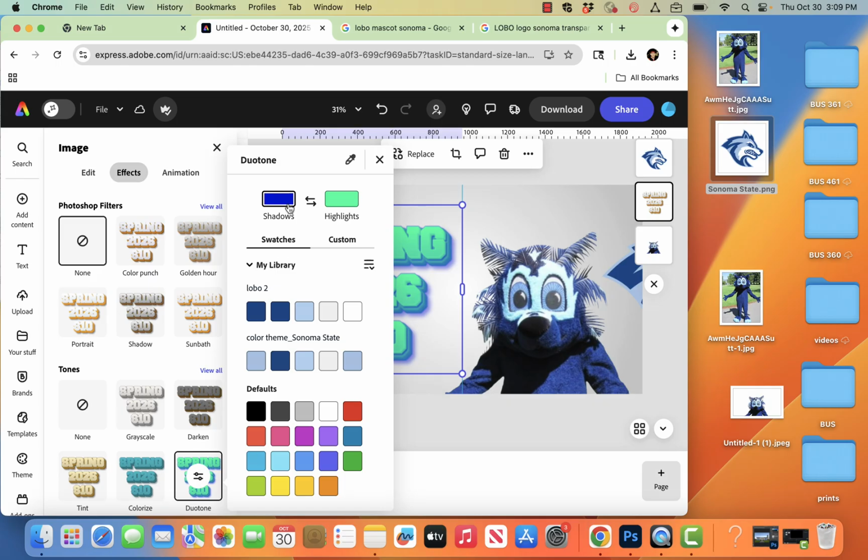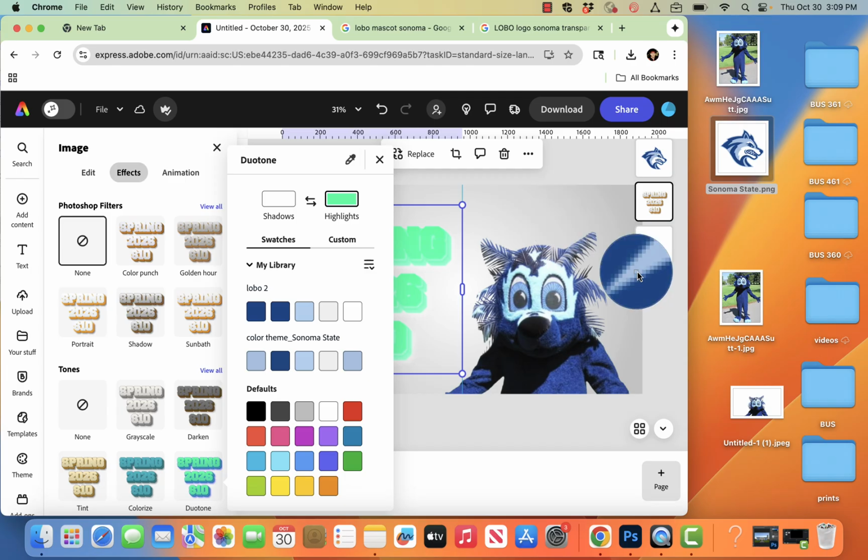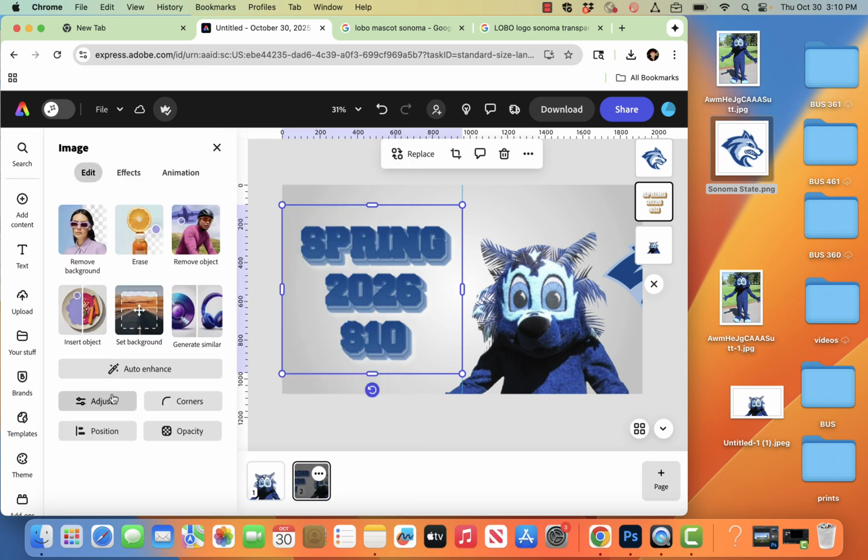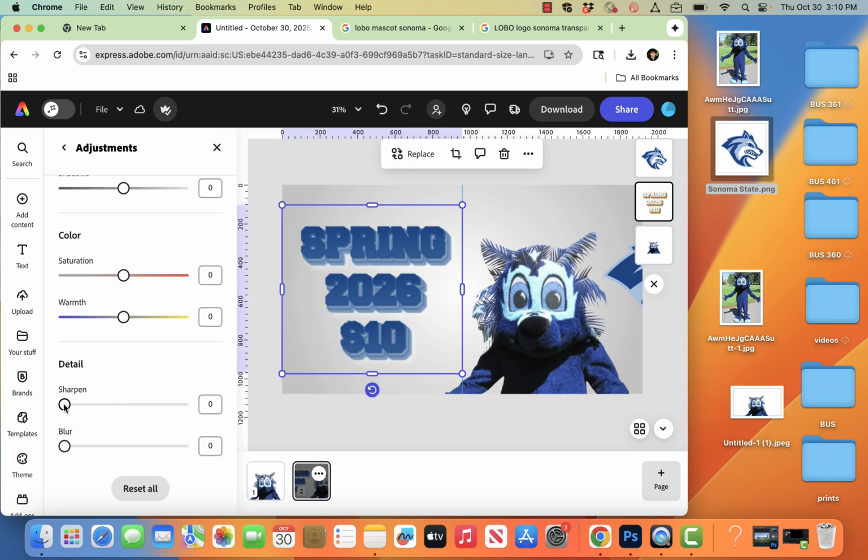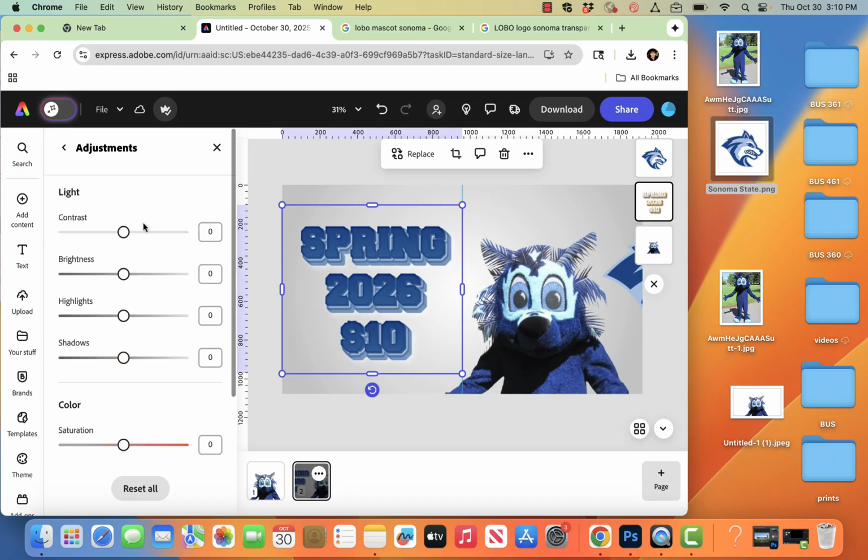Customize with shadows to white. Highlights to navy blue. Eyedropper. And then a couple edit effects of adjust, scroll down, sharpen all the way, scroll back to the top, contrast all the way. And then I think I just played with the shadows a little.